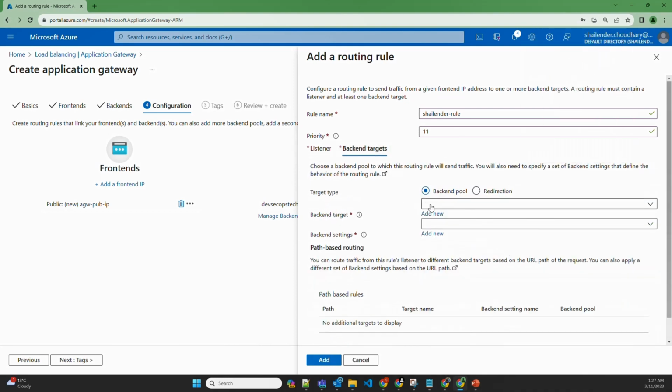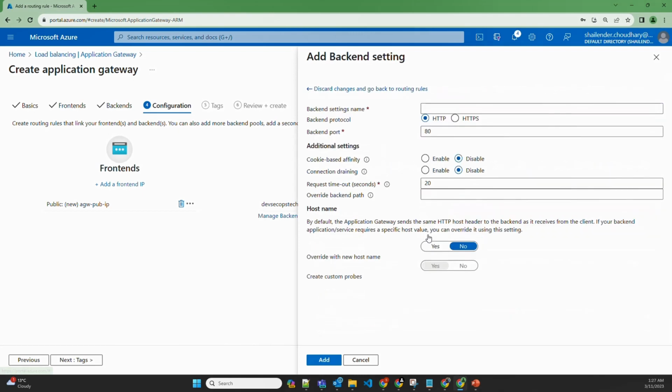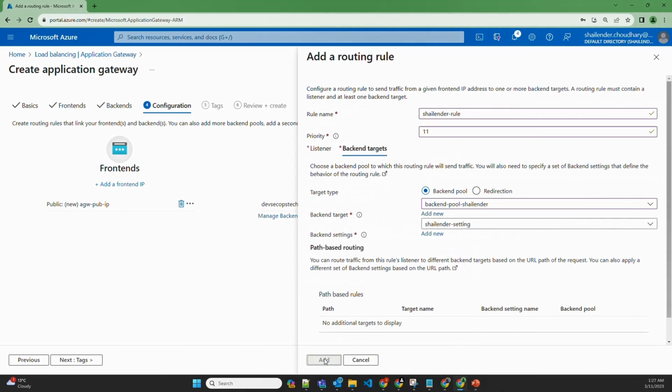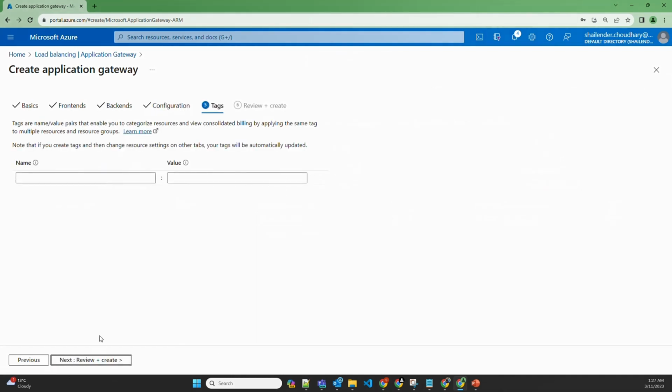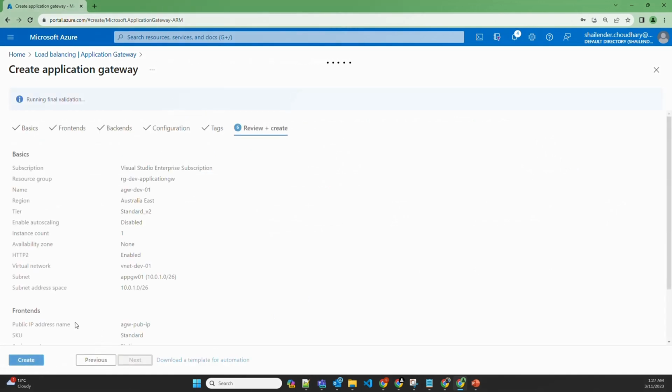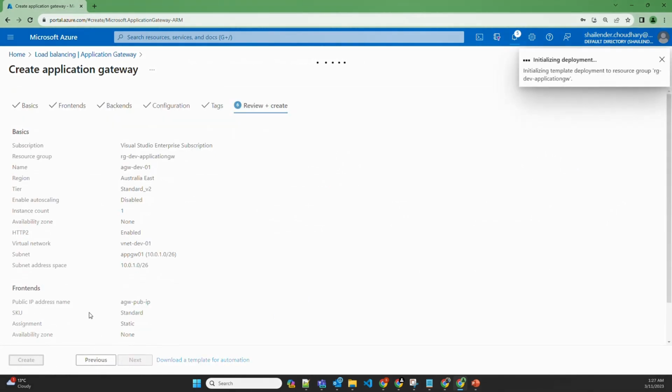For the backend target, this time we'll select another backend pool, Shalendra. And you can use the same backend setting or create a new one. Let's create a new one. Shalendra setting. Add and add. Now for the same front-end IP, we have created two different routing rules with two different backend pools. Next, review and create, and let's create.